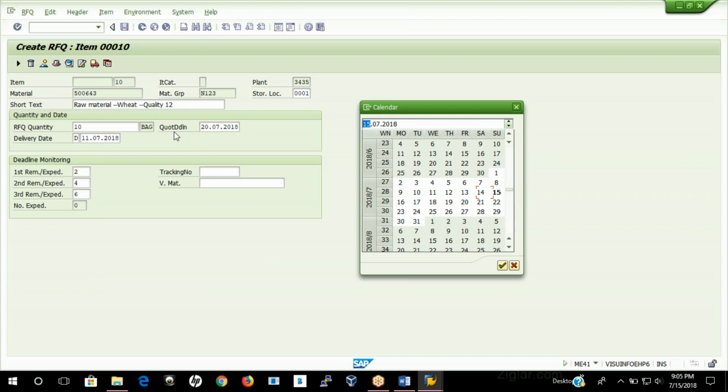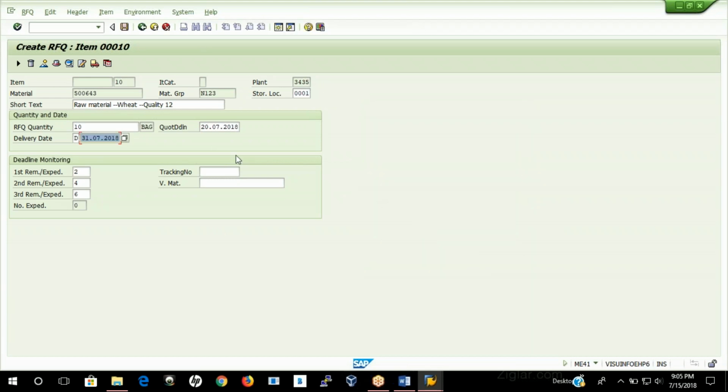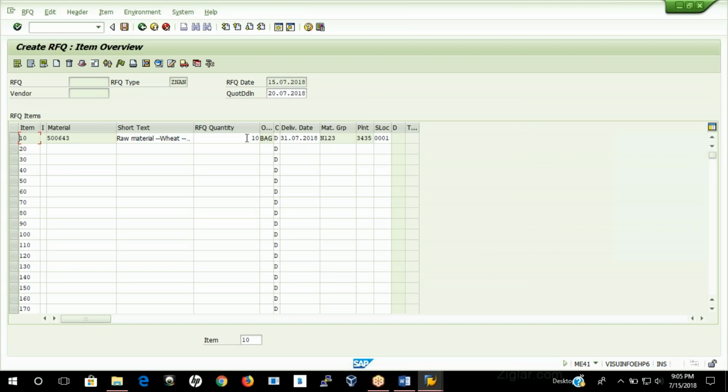It is because our quotation deadline is 20th. Your delivery date must be after the quotation deadline date here. So maybe you are requesting the material on 31st. Okay. So the material and the quantity and everything will get copied from the purchase requisition. If you create directly here, then what is going to happen? You have to enter the material number and the quantity and also the plant and purchasing organization and everything here.